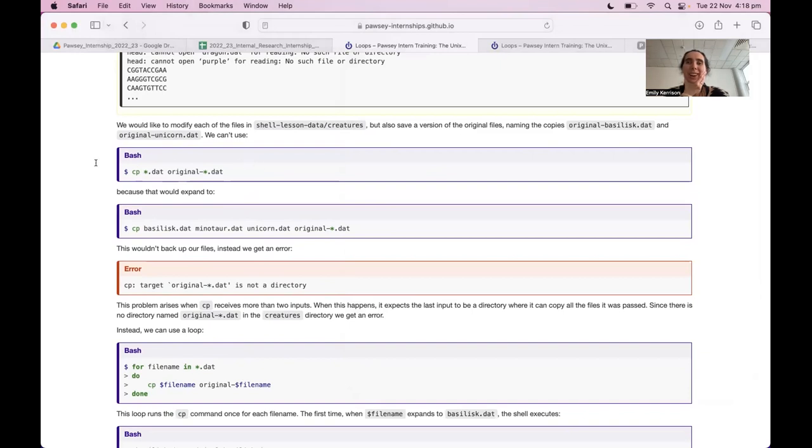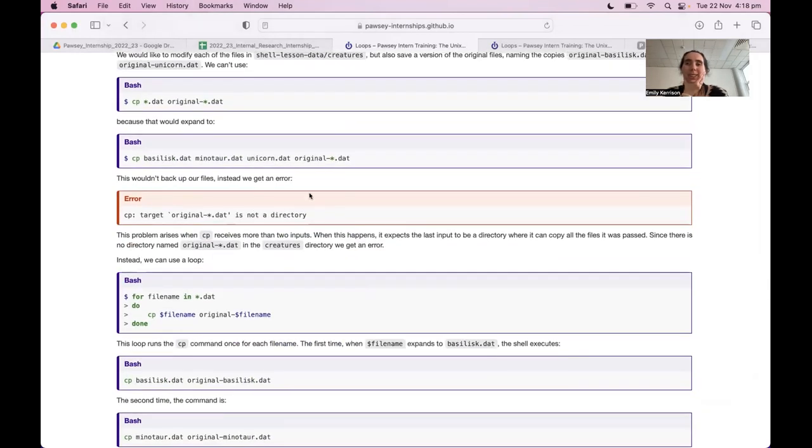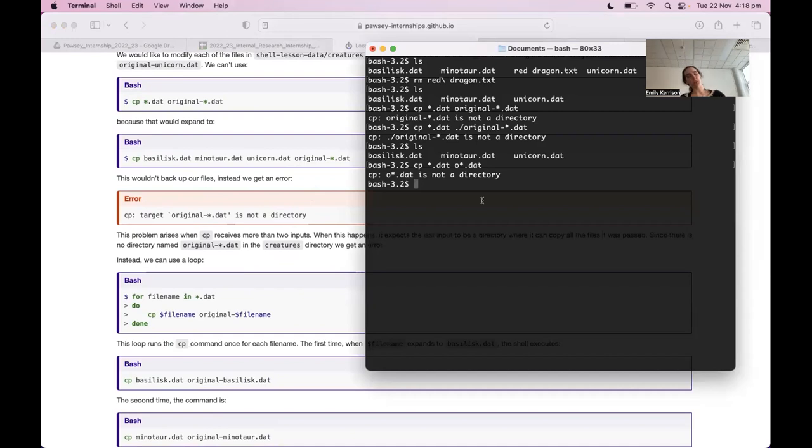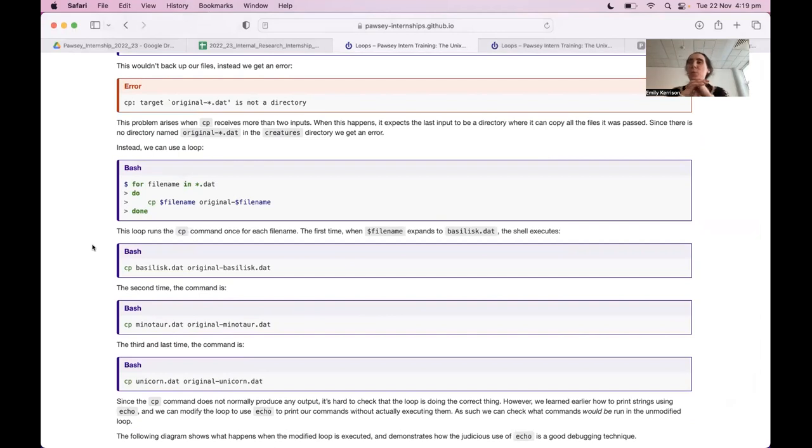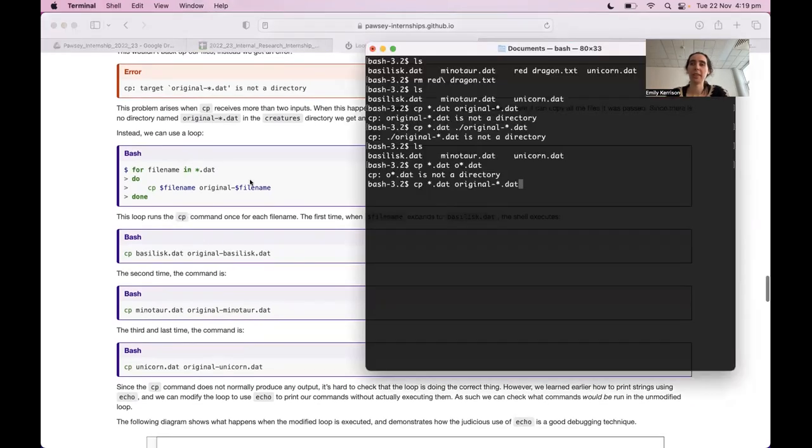So the issue is we can't do this because copy is trying to take the first files and then copy them into the target directory, which is our second argument. But of course, my second argument is what I wanted to be the file name. So that's not going to work. Should read the instructions properly. So if you wanted to copy all of these files and create a new version of them with a slightly different name, we would need to use a for loop. That just allows us to expand the wildcards.